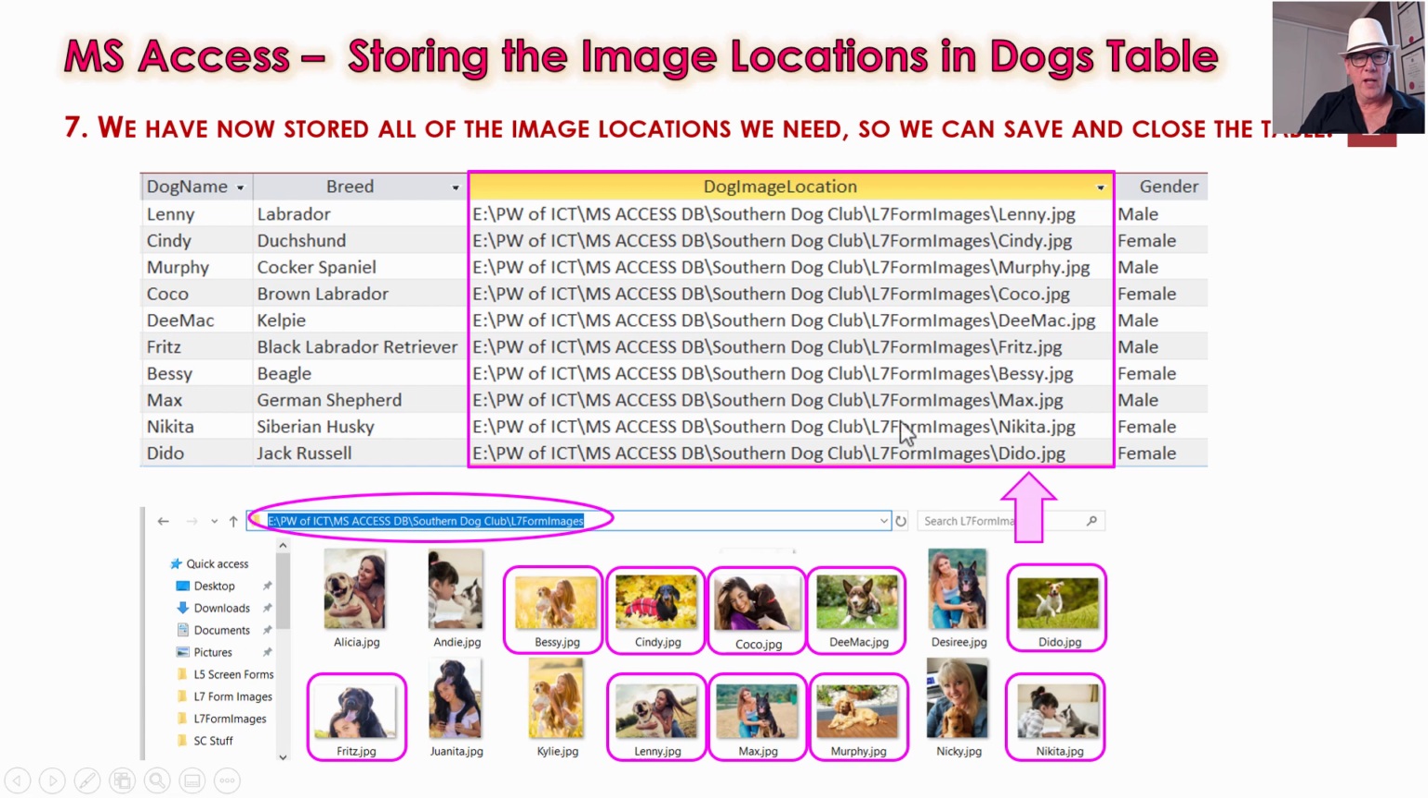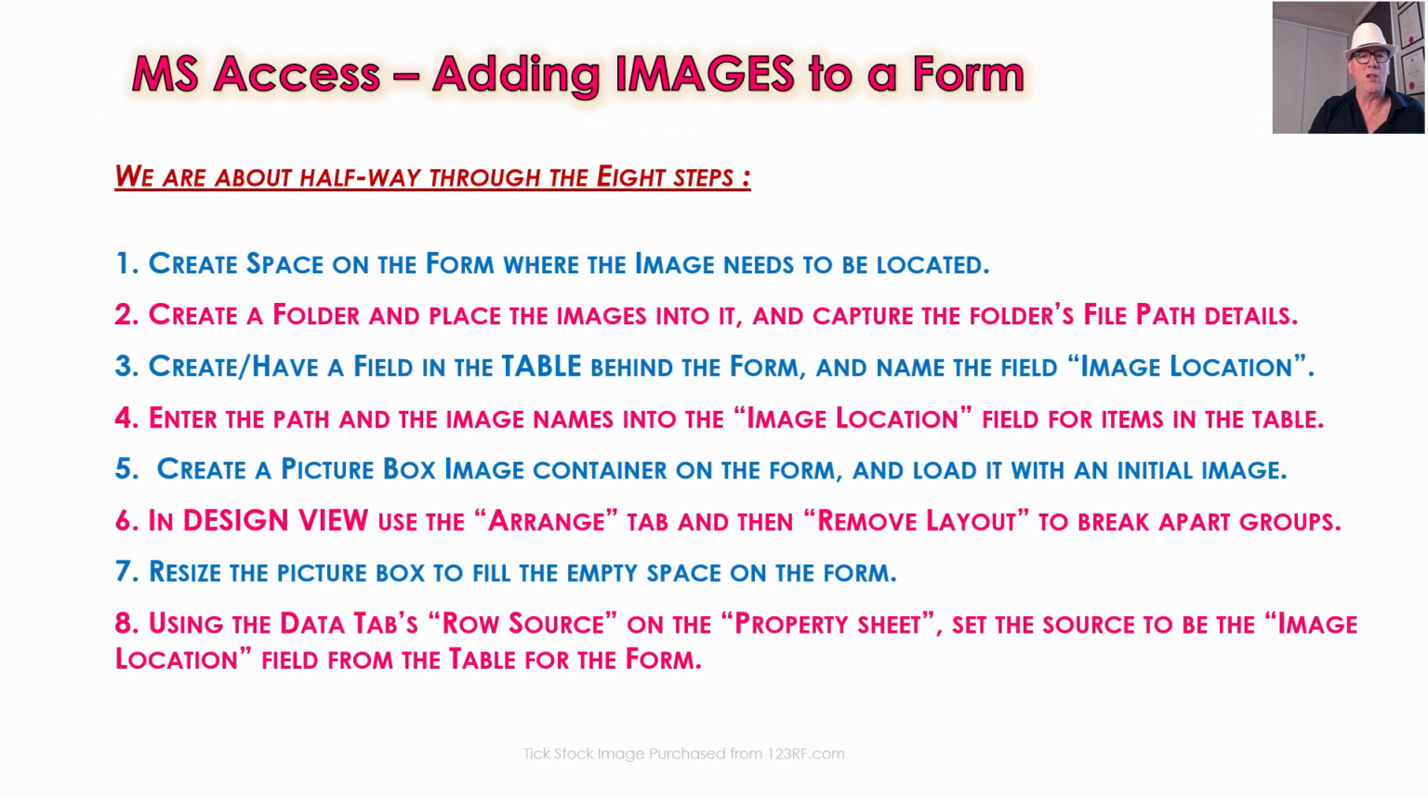All right, so all of these dog pictures, Bessie, Cindy, all of those particular ones, not the members ones, but these circled ones, we've now got the path name and the name of the image all stored in our table, all right? So that's a bit of a job to do, but it's mainly copy and pasting. And so we stored all those image locations. So save the table with that save button up the top left-hand corner of your screen and close the table, because that part of the lesson is finished. We've got all of our things in a folder. We've got all of the image addresses and we've stored them in the table, and we're ready to move on.